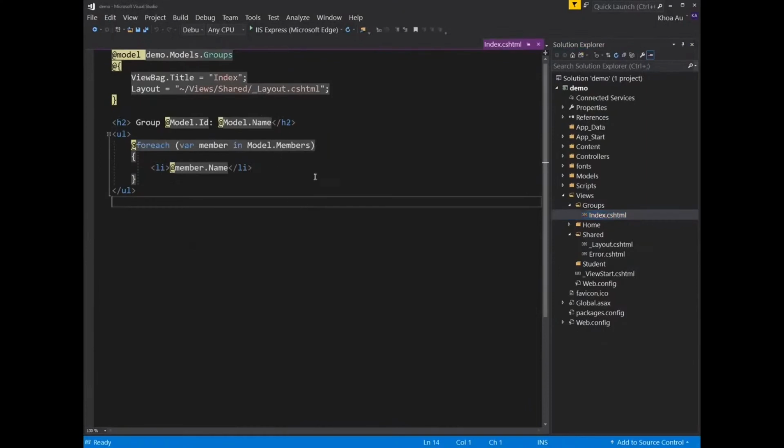In here, you can see that there is a mix of C# and HTML code. To use C#, we have to put the @ sign first. So in here, I display the group's ID, name, and members to the users. I also use the foreach, which is C# code, to display each member name.